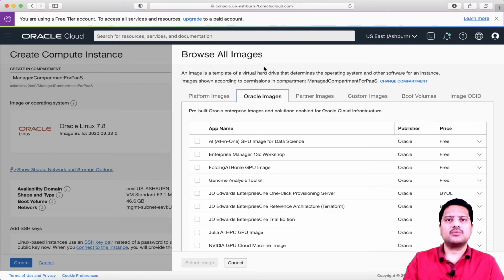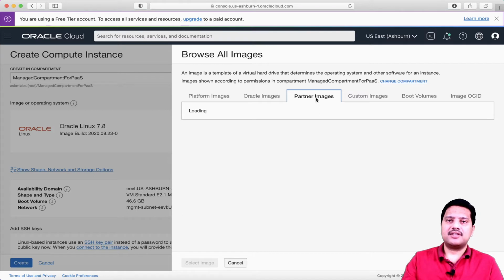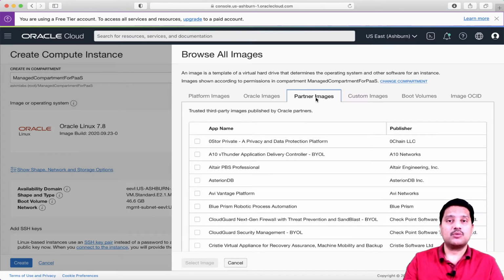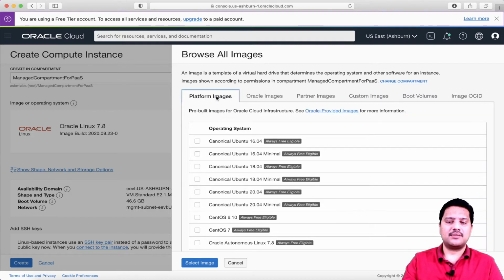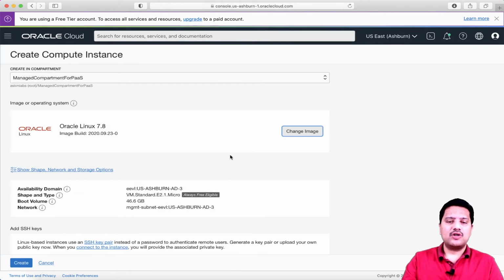Apart from Oracle, there are some third party providers who also provide their images with software installed, so they are available as partner images, or we also call it the marketplace. If you go to the marketplace, there are different providers who provide different images. Based on your requirement, you can select what kind of instance you are looking for. And if you want to create your own images, you can also create and keep them here, but let's not go further into that. So as I mentioned, you have different options to select from the operating systems available. I'm going with the default operating system, Oracle Linux 7.8.